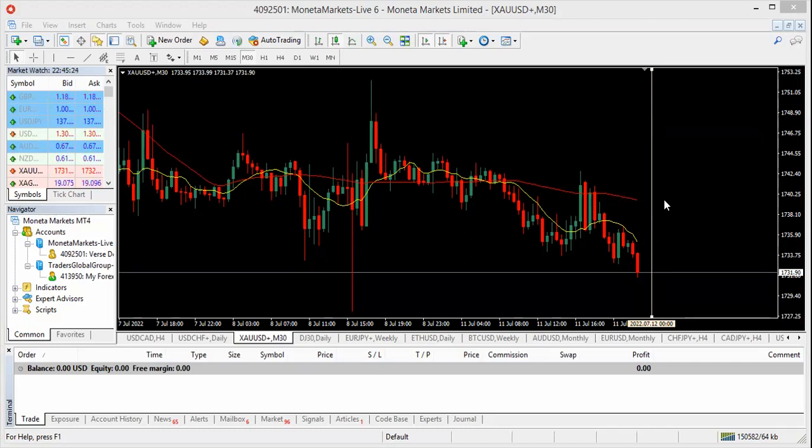So that sharp movement down can either be a profit to somebody or a loss to somebody. As quick as that is, somebody has lost money, and somebody has made money. So that's the beauty of it. So let's continue our lesson.